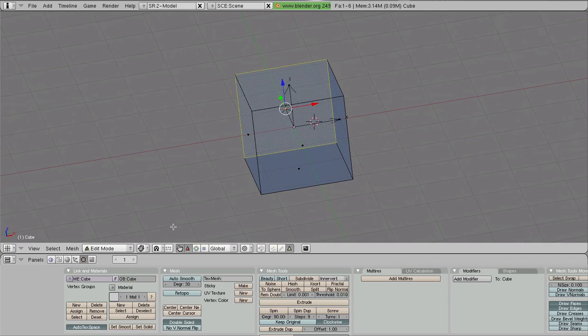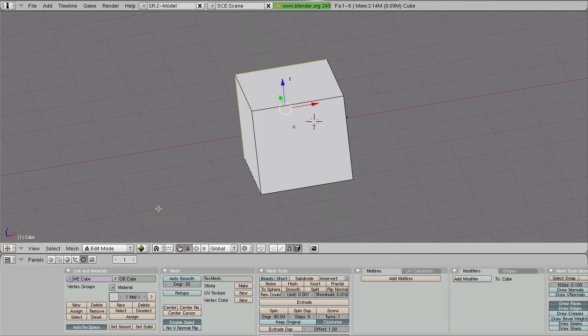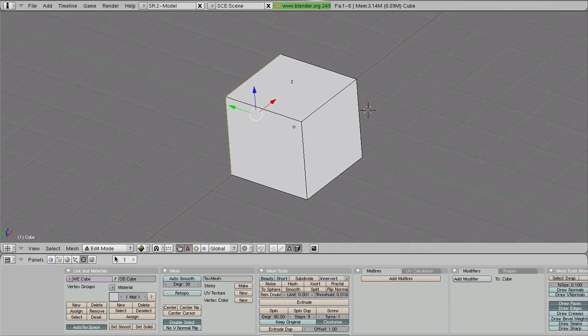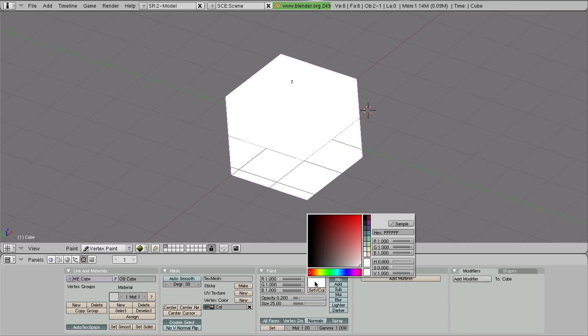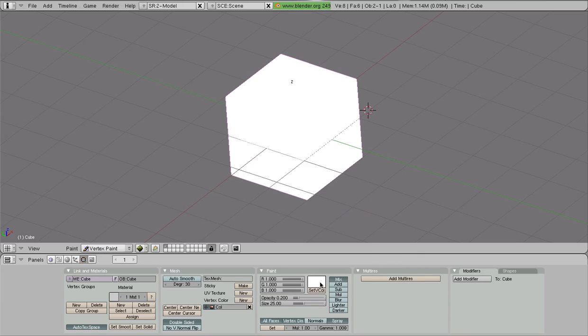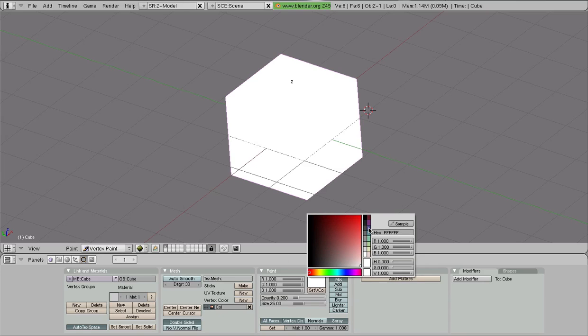So let's go into textured mode to look at the colors, and let's go to vertex paint mode. This is the third mode that you use the most in YS Flight modding, and this is where you go to actually paint the model. So to change the colors, you click on this box down here. It'll always show you the current color that is ready to paint. And let's make this a nice purple.